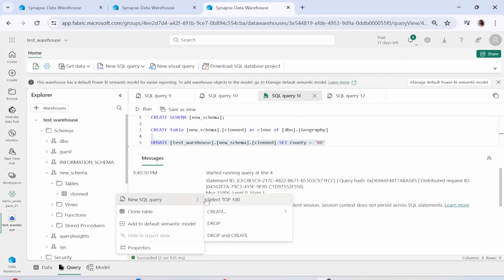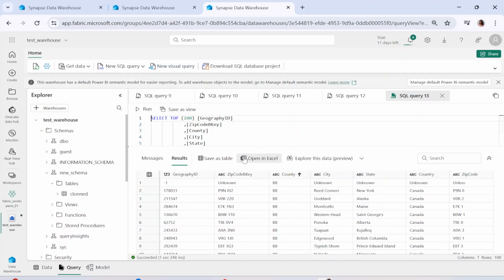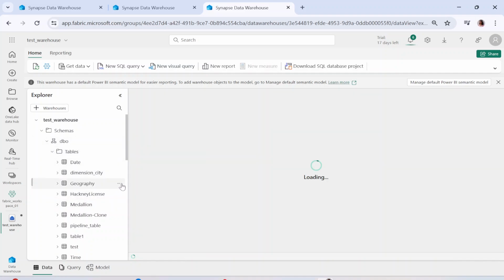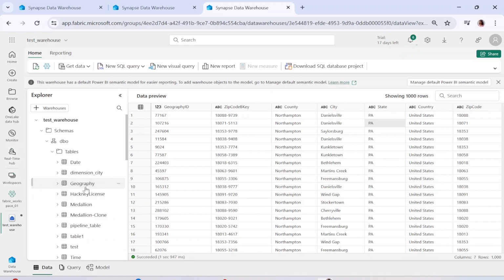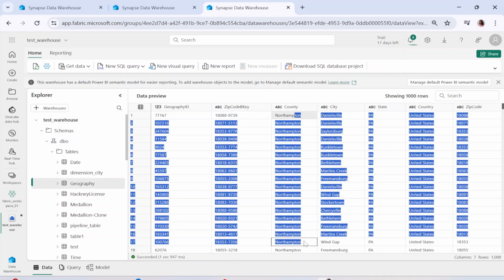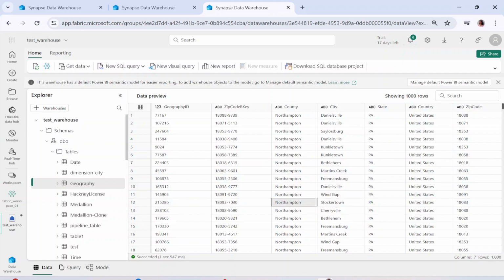Now again, if I do a select top 100 on this particular table, you can see that the county has become BB. But if I go to the main table, which is the geography table, and look at the data over here, you can see the county is still the same. It has not got updated. So this is what the clone command does, and it is really helpful whenever you want to work on a clone of a table and just update that table without affecting the underlying table.